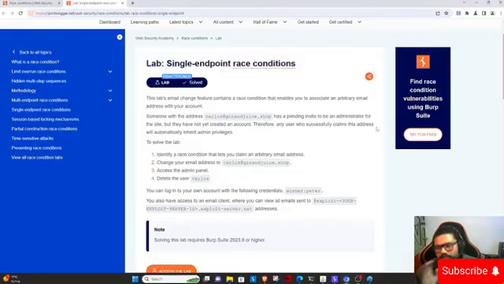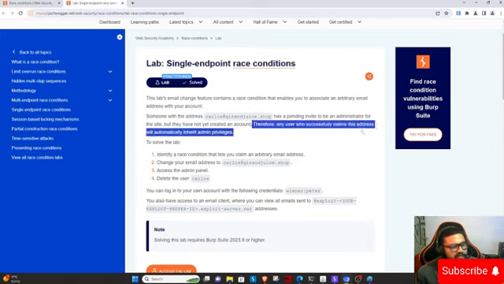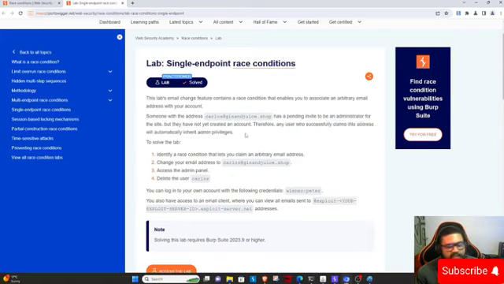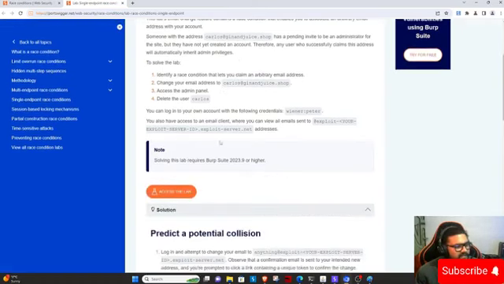In the lab, the target is very simple. The lab is a single endpoint race condition, and we have to take over this email. There is a condition that someone with the address has a pending invite to be an administrator for the site, but they have not yet created an account. Therefore, any user who successfully claims this address will automatically inherit admin privileges. So it means if we are able to take over that email, we get admin privileges. So let's directly move to the lab.